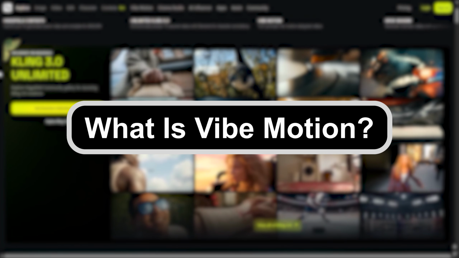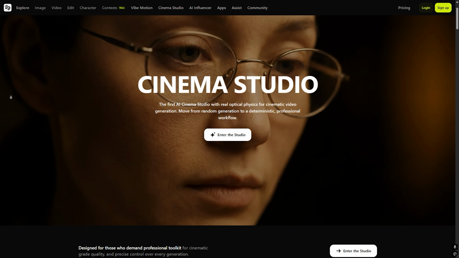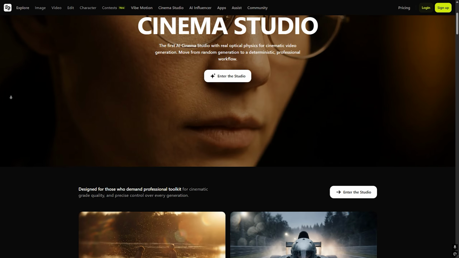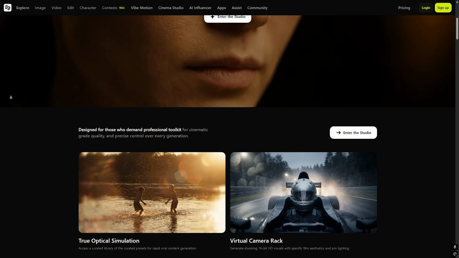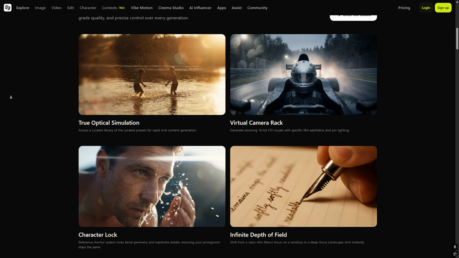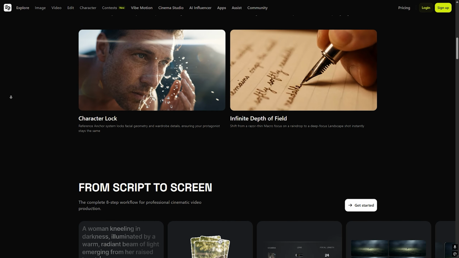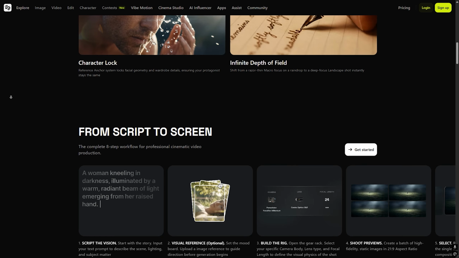What is Vibe Motion? Vibe Motion is Higgsfield AI's feature that generates cinematic camera movement and motion flow from text prompts. Instead of static AI images or stiff videos, it focuses on how the camera feels, like slow push-ins, dramatic pans, and natural movements. It is designed mainly for short cinematic clips, not full-length videos.